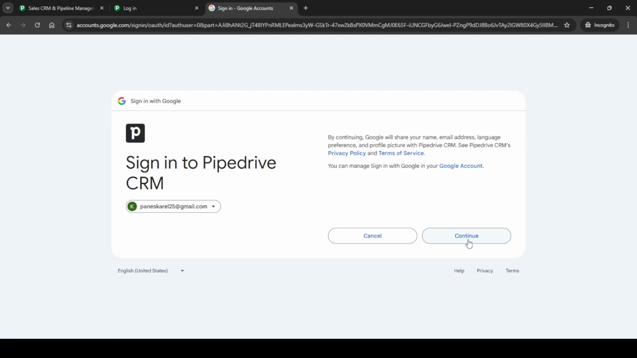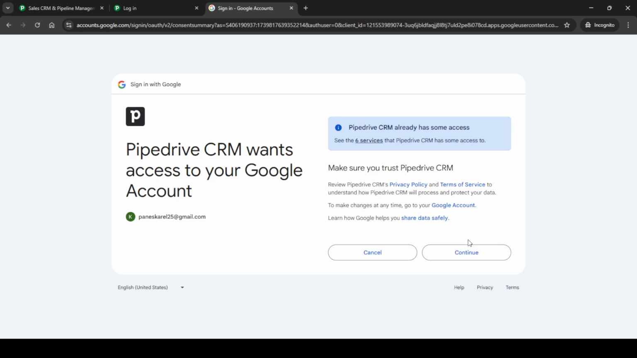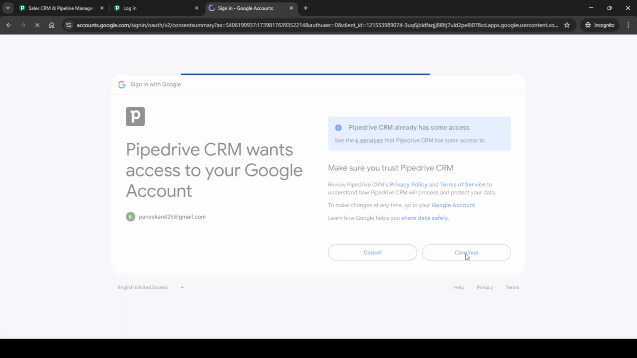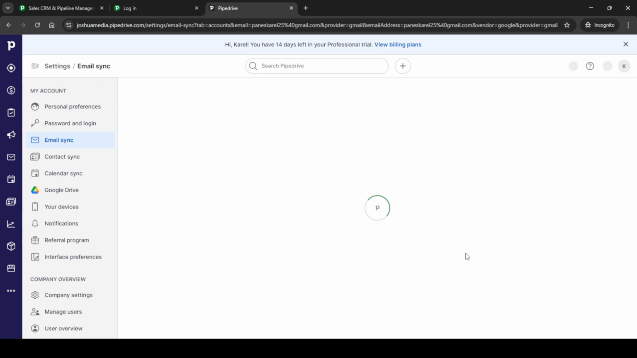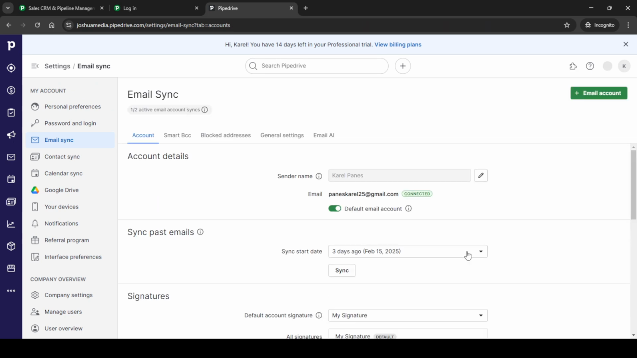Next, locate your profile's account icon. This is usually represented by your picture or initials in the top right corner of the screen. Click on this icon to reveal a drop-down menu. Within that menu, search for the Personal Preferences option and select it. This will lead you to a page where you can customize various settings related to your personal account preferences.